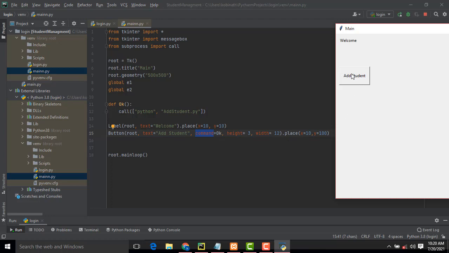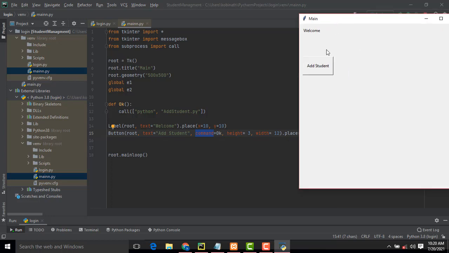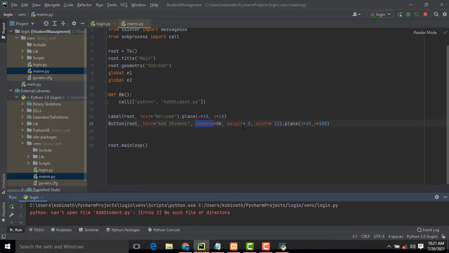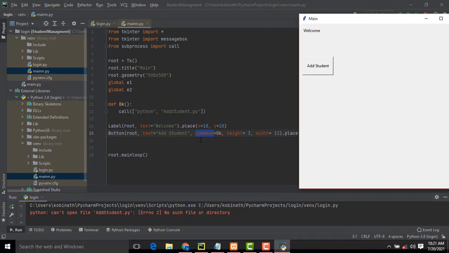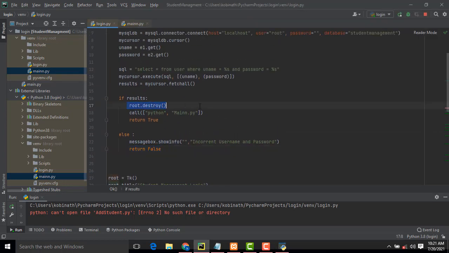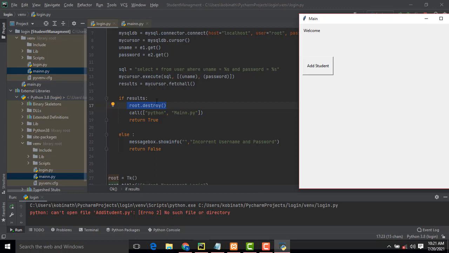When you click on this add button, it goes to the relevant page, which is to register the student. If you click on this one, the page is not there, so you will see an error saying Python can't open that file because the file is not there. If you have created it, it would move to the relevant file. This is very simple. So here is the login button. If the login is successful, the current form, meaning the login form, will be destroyed. It will open the main form, this one. It is returning true.